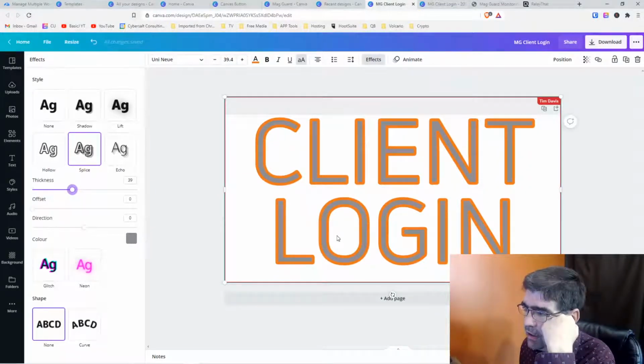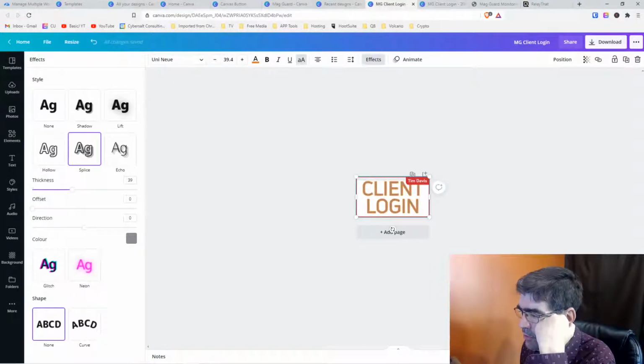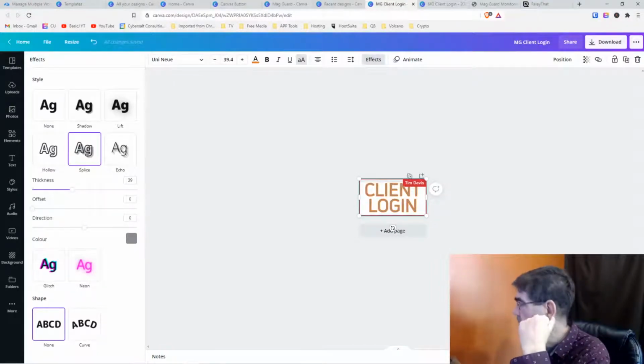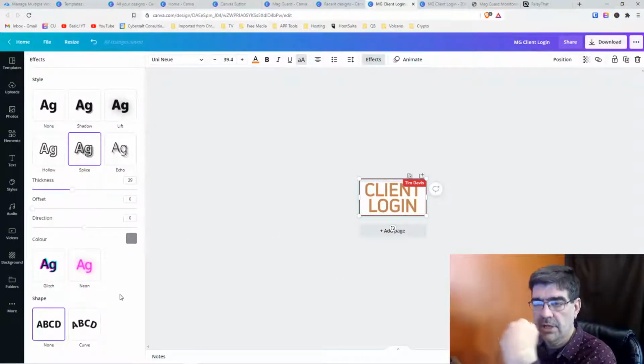So client login. I'm not sure that this is going to really stick out super well on the site, especially when we go down here and scroll to 100%. It's not really the brightness that I want. So let's see. I'm going to change this up a bit.